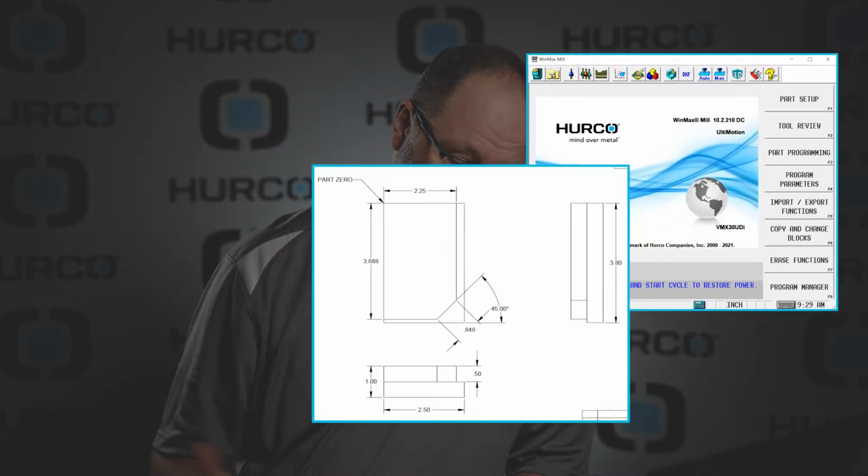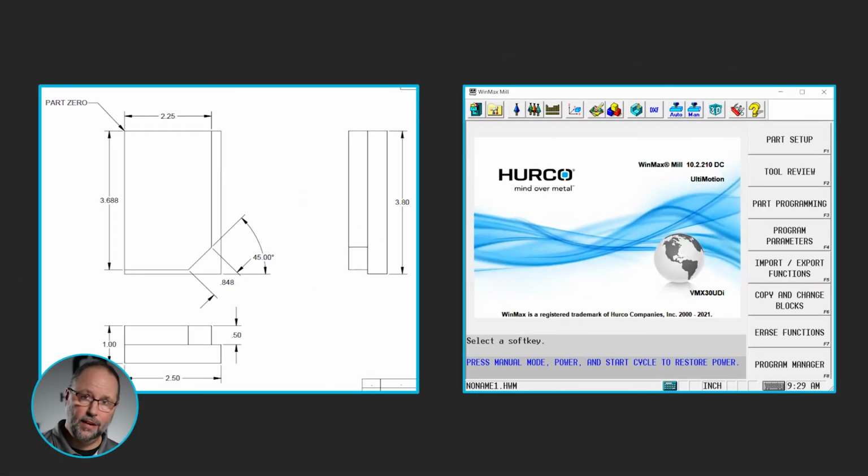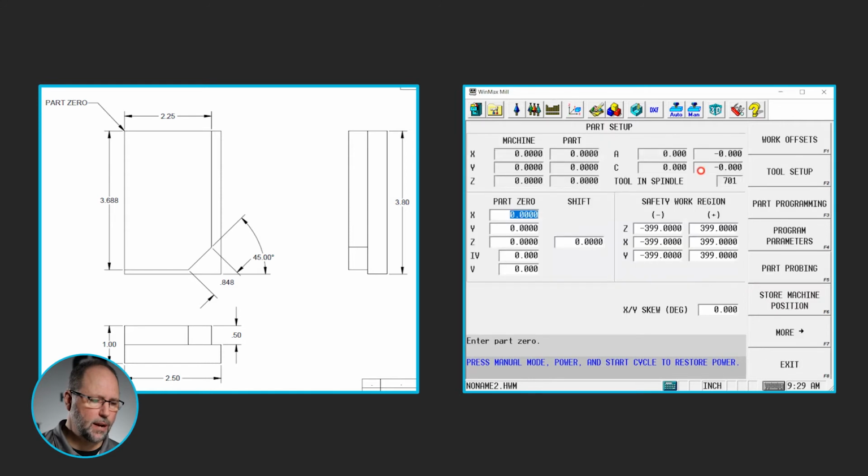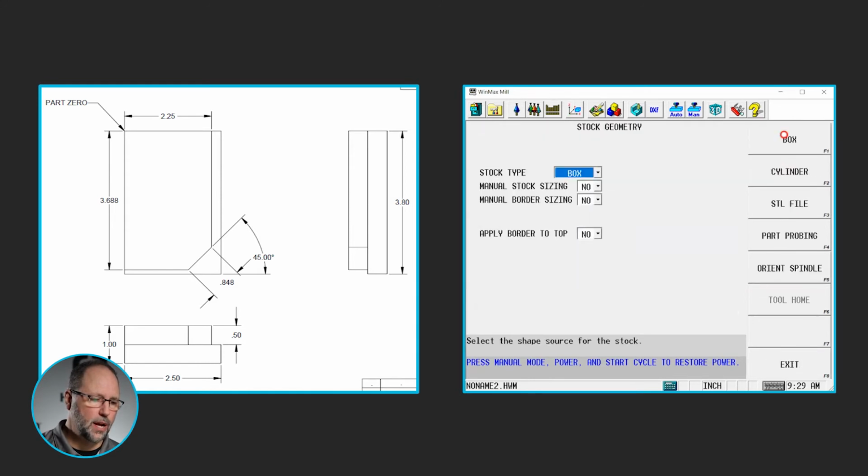All right, so let's go ahead and program this. This is Intro 16 from your packet. We're going to start a new program. Program Manager, new, conversational. I'm going to set up some stock geometry. So I'm going to go to stock or part setup, more, stock geometry. It's going to be a box. Yes, I'm going to manually size it.